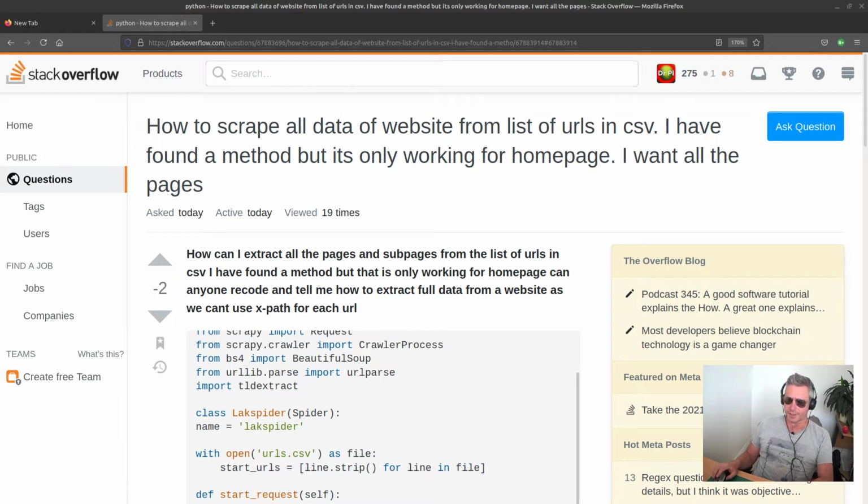Hello everybody. So as you can see, today we are going to scrape a list of URLs from a CSV, and my subscriber wants to extract the text from all of the pages from all of the sites. So he says all data, he's actually after all of the text. How can I extract all the pages and subpages from the list of URLs in the CSV?